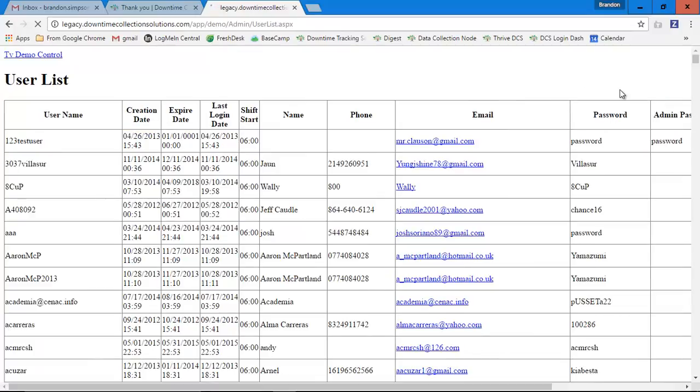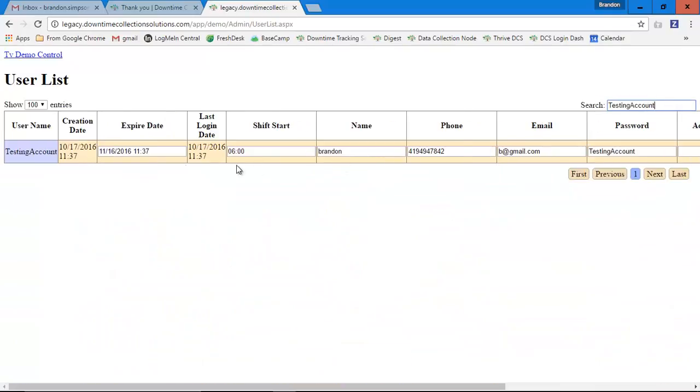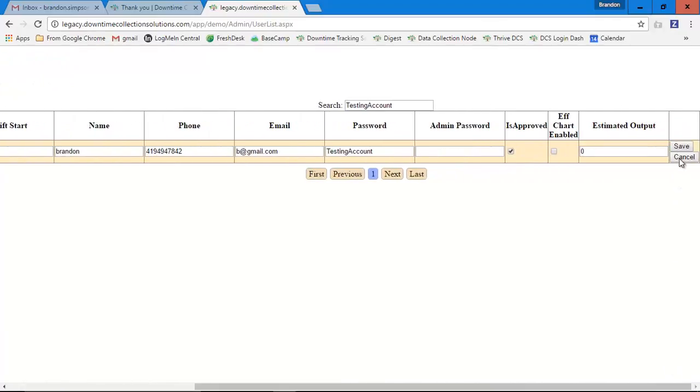Alright, so we have our edit. So it's still in edit mode. What we're going to do is search testing account, and you can see all the fields are now editable. What we're going to be looking for is the expire date. We're just going to extend the year to 2026, give them 10 years, and then we're going to scroll to the right and click Save.